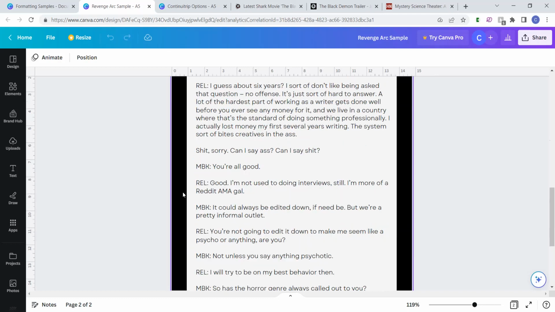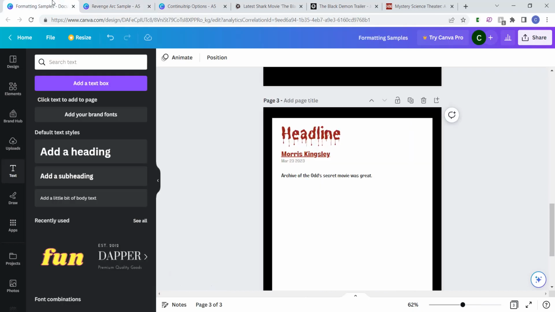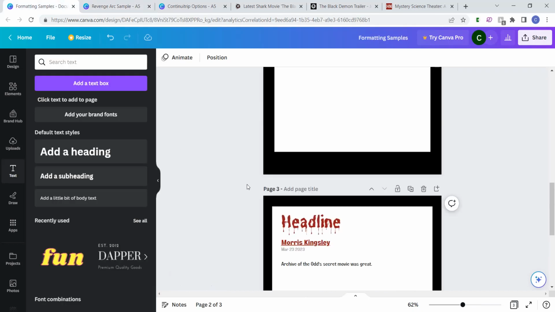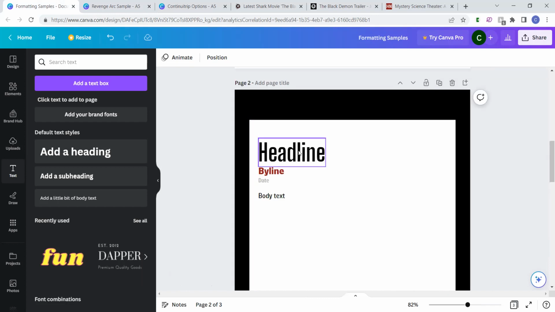So I made a couple of similar formats as examples, and I'm not really going to go over how I made them, just why. This is a more professional one. This looks a little bit more like what actually appears in Revenge Arc, but you'll notice there's the black background, white text, or the white mat behind the text.